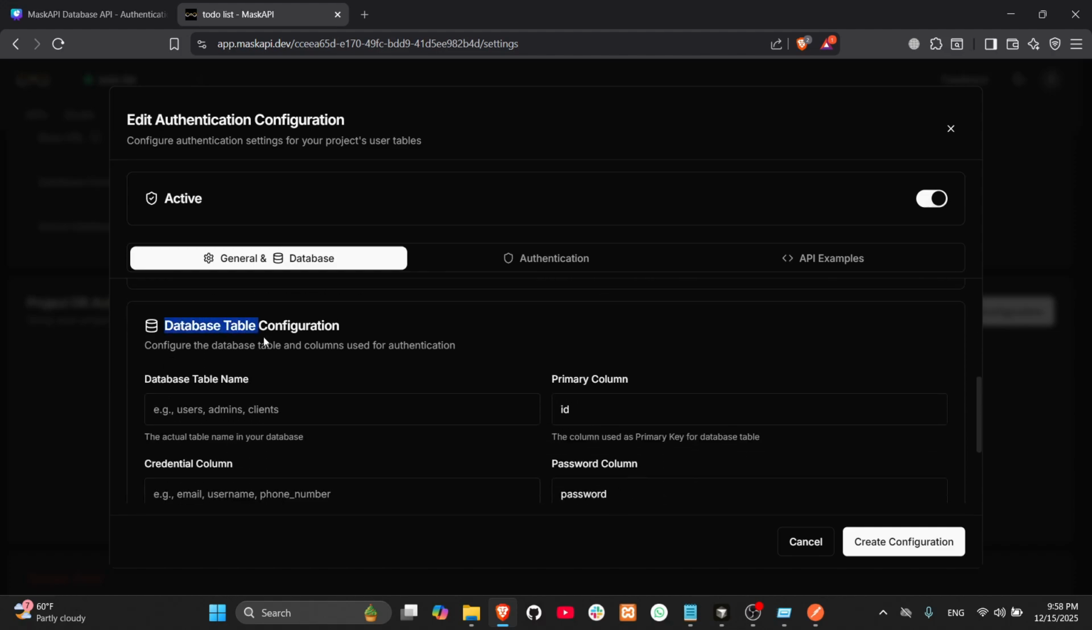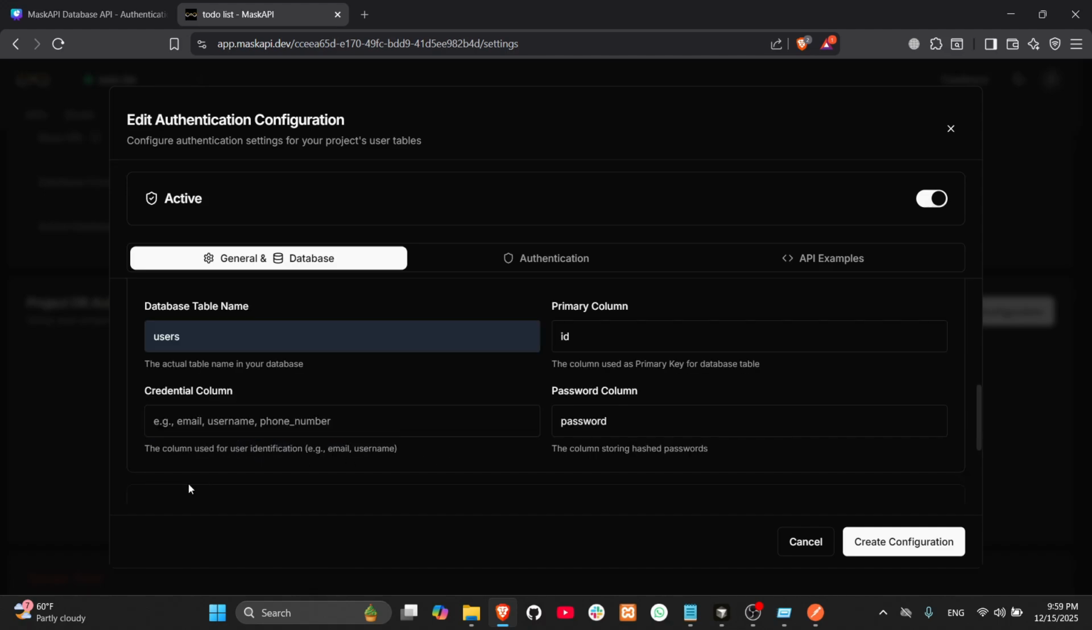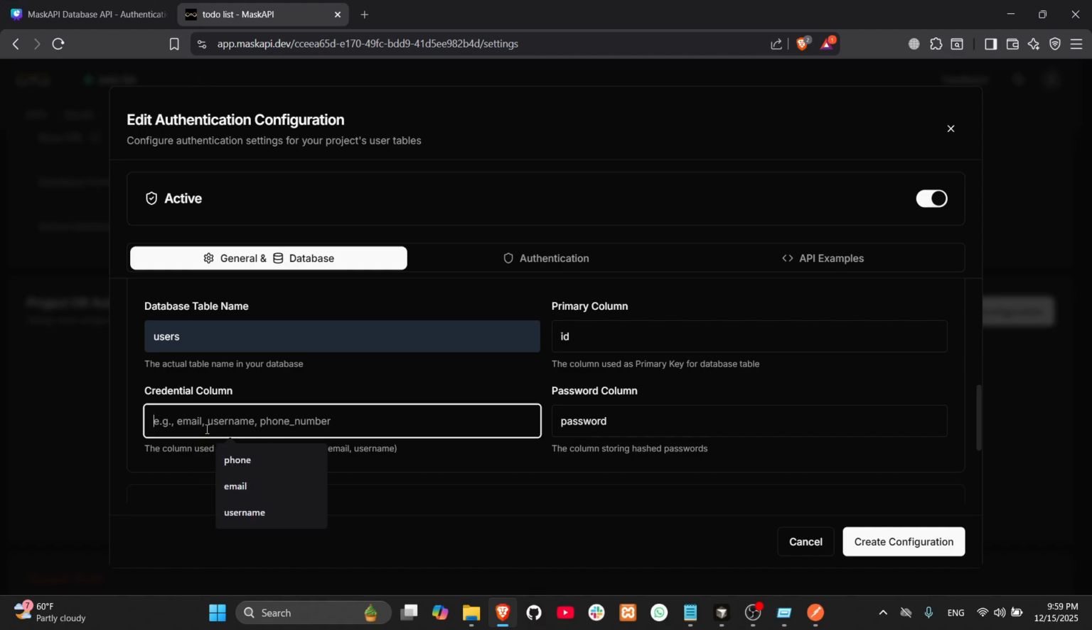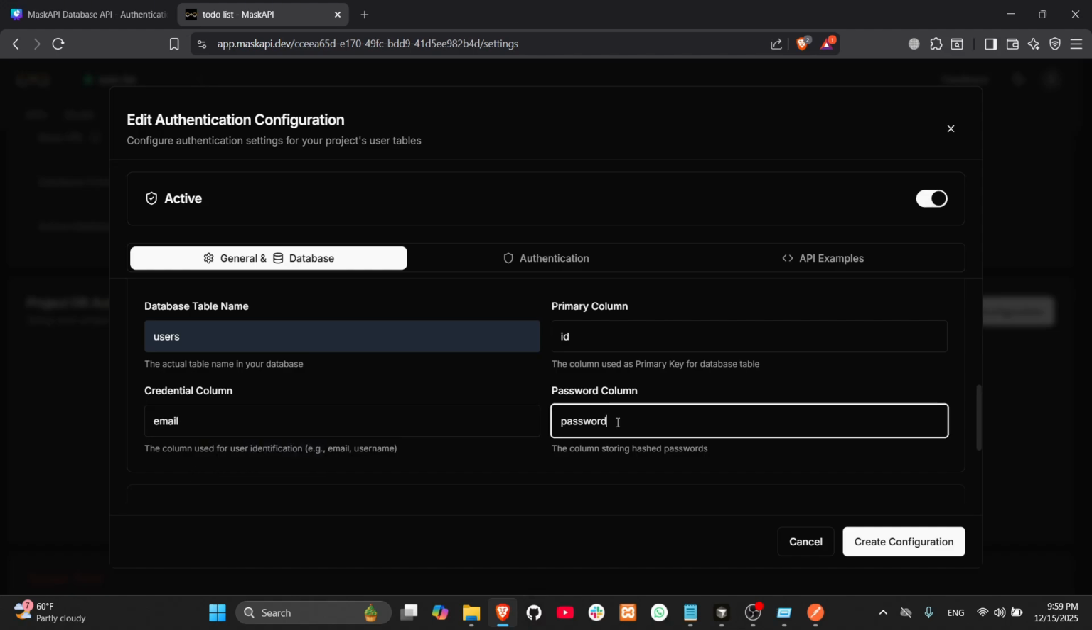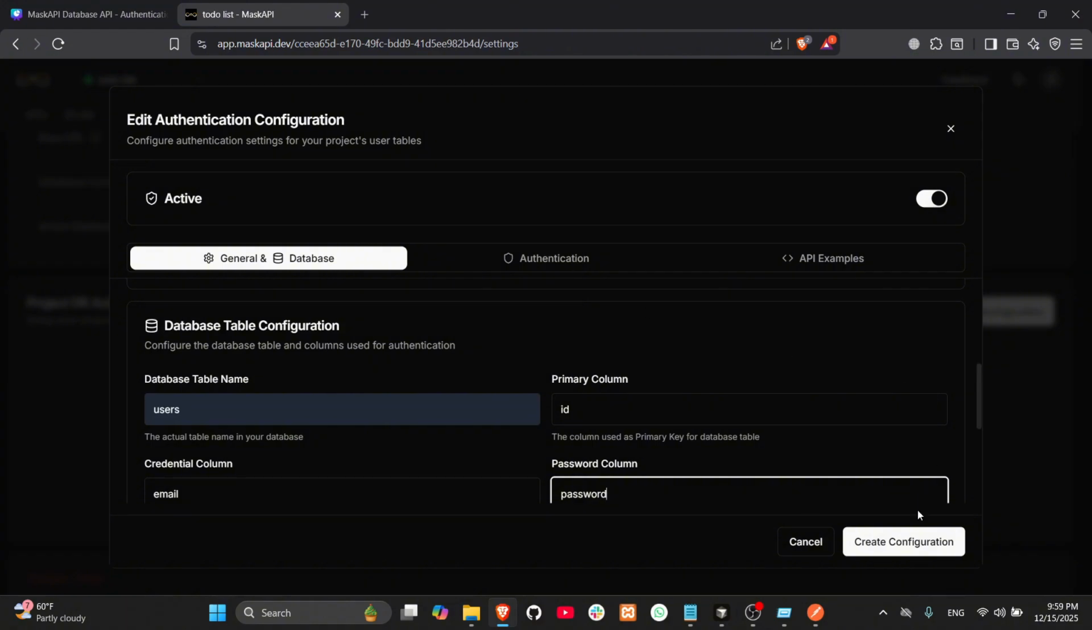Okay. This is the database table configuration. To configure your database table and columns used for authentication, in this case, we have made the users table and we named it users. Here we have credential columns. This is used for user identification. In this case, we're going to use email. Now you have your password column, which is set to password by default, which everybody uses, I think, okay?